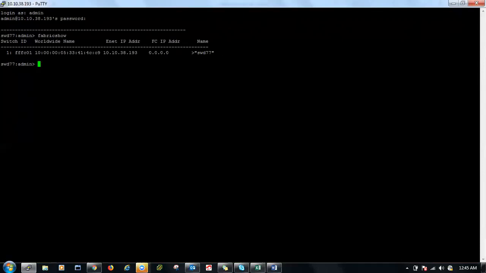You can notice a greater than symbol in front of this switch. The greater than symbol indicates that this is the principal switch in this fabric. We have only one switch, right? That is the reason it has a greater than symbol in front of it right away. For example, if we have more than one switch, let's assume we have five switches in this fabric, only one switch will have the greater than symbol in front of its name.